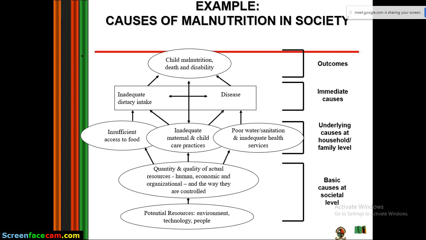So at this point, we are still discussing these factors at a general level. As you can see, there is this arrow pointing up, the first arrow here. What this arrow entails is that the environment, technology, and people can result in what we are seeing in this second circle here. The factors from the first circle can result in the second circle.